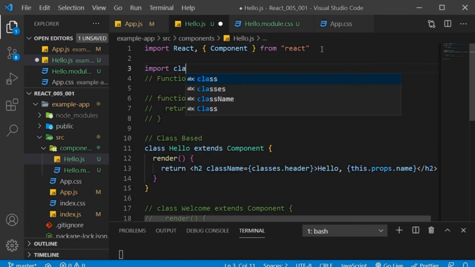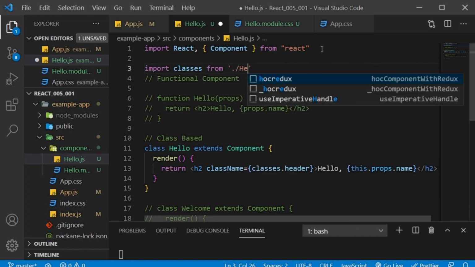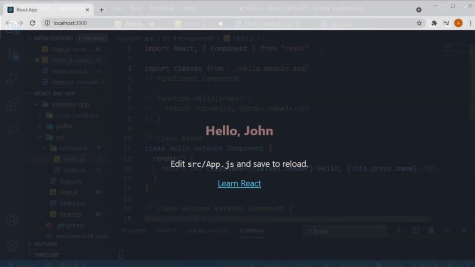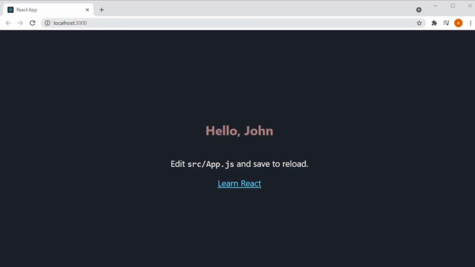Classes is an object we need to import. So import classes from hello.module.css. I'll save, then open the app. You can see our hello message is now rosy brown, and we can only access those classes where we import them. That's it for this part.